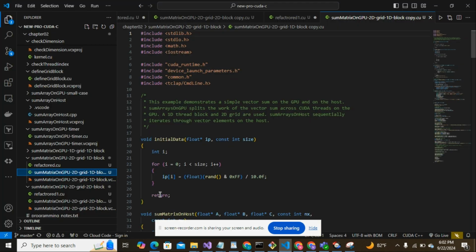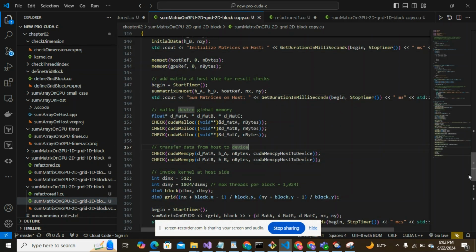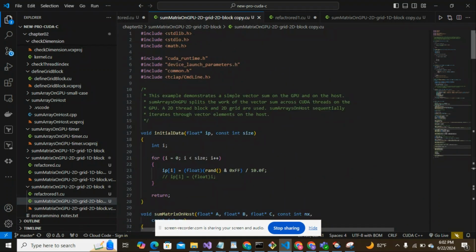So here is the original code, which is this one in here. To give a quick summary of this code, this example demonstrates a simple vector sum on the GPU and on the host. So this is just a simple vector sum. This code has a host code and a GPU code.